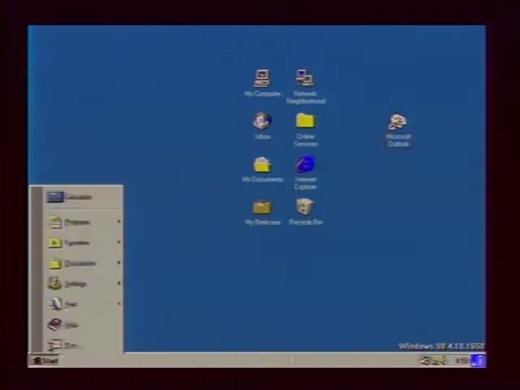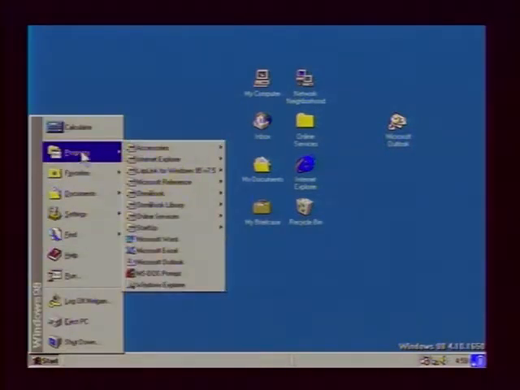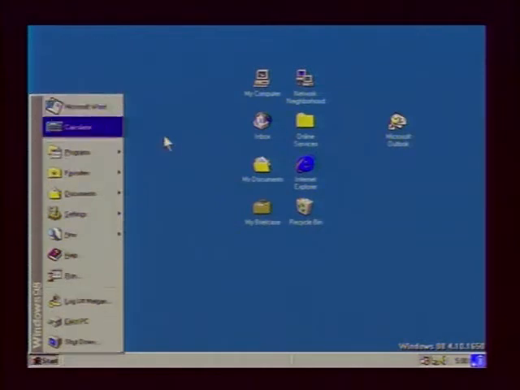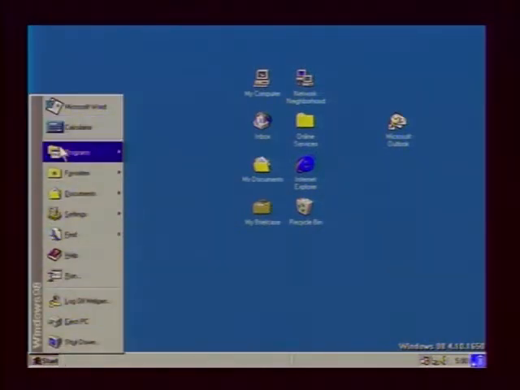I'm going to click on the Start button here and just go to the Programs item and select Microsoft Word. Now I'm going to just drag and drop with the left mouse button and drag it up to the top of the Start menu. Now when I click on the Start button, Word is always going to be there. I can rearrange all these items as well.